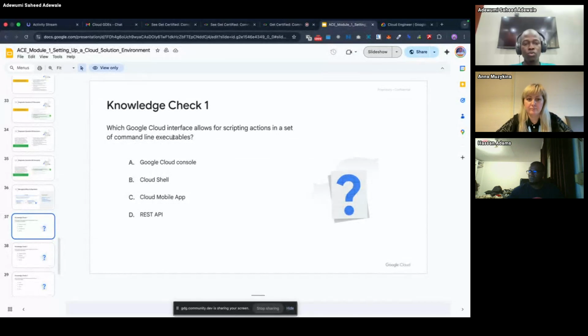First, we have the Cloud Console, whereby you can log in on the web using a web browser and be able to create and deploy some basic things. So this is the Google Console. We have Cloud Shell, which is perfect for scripting with a command line.